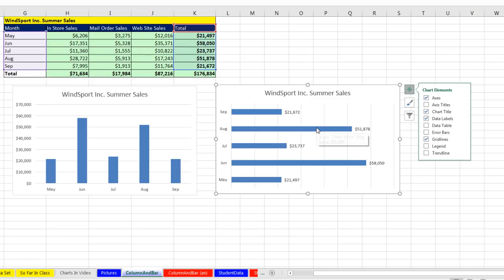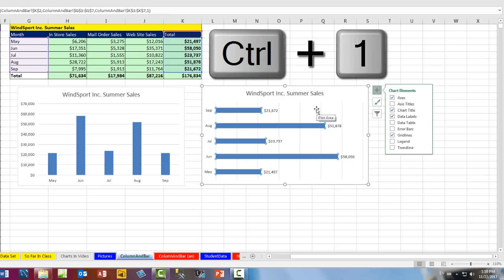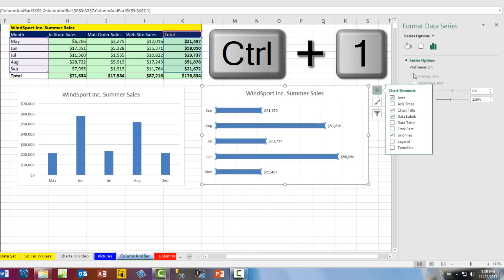Now, I want to come and click on the columns. And when you click on the columns, notice they're all highlighted. If you click a second time, then you're allowed to do something to just that column. And I click in the white, click back, because I want to highlight all of them. Now, just like we would in the cells, use Control-1 to open up format cells, in a chart, we can select the chart element we want and use Control-1 to open up our task pane.